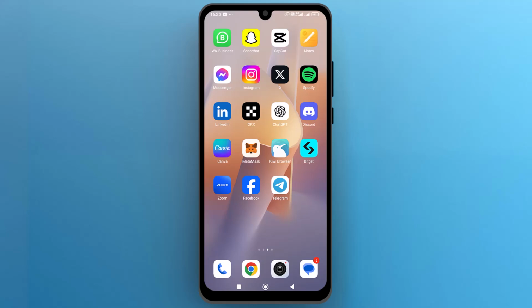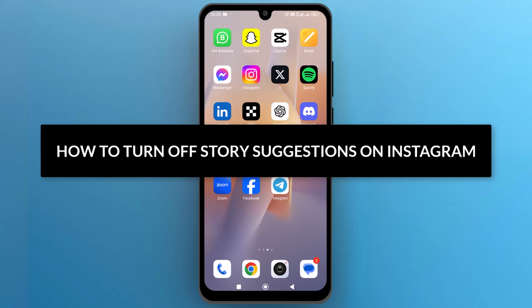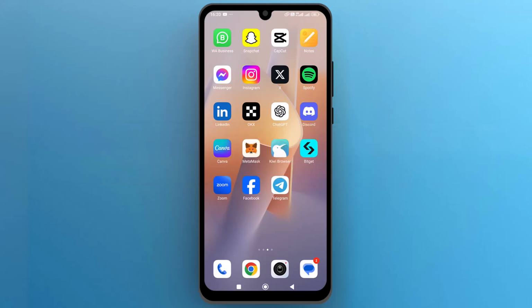Hello everyone. In this video, we will see how to turn off story suggestions on Instagram. So let's get into it. First of all, let's navigate and open the Instagram app on your phone.